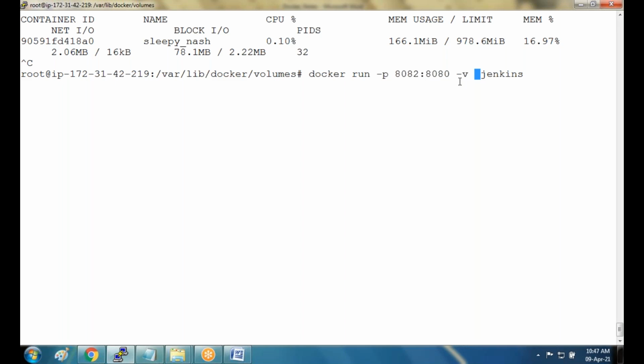Volume is, sorry. Yesterday we had done the volume mapping, right? So what did we map? We map the home directories, right? So even if the container is deleted, the volume will be there, of course. So volume is for mapping the home directories of the container to the host.